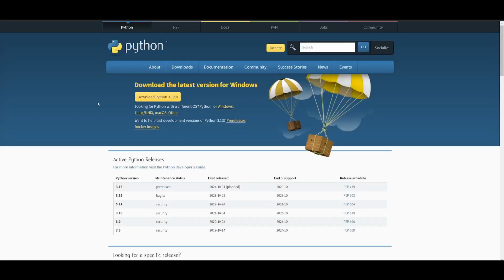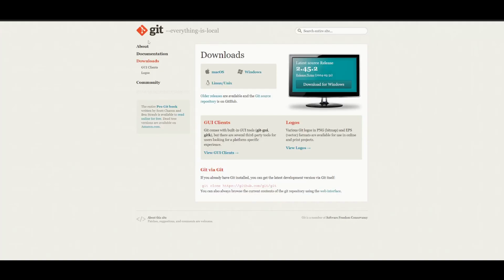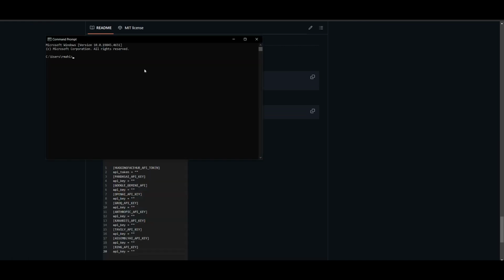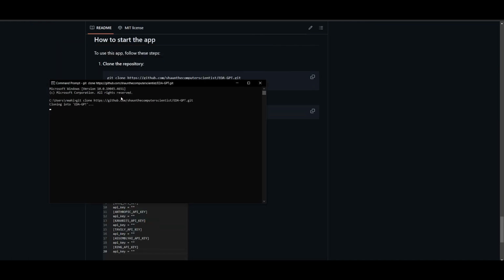You're going to need to make sure that you have Python installed as your programming language. You need to also make sure that you have Git installed. You will also need to make sure that you have pip installed. And once you have these three prerequisites fulfilled, what you're going to need to do is first copy and clone this repository. To do so, just simply copy this command over here, go into your command prompt if you're on Windows, and just simply paste this in and start cloning this repository.